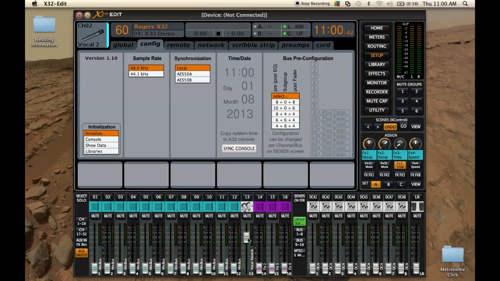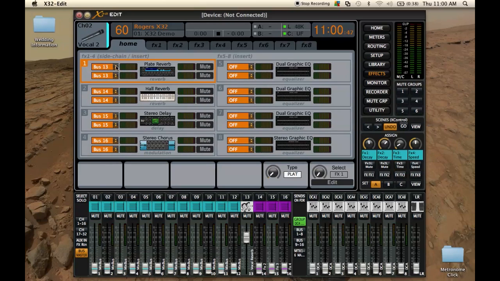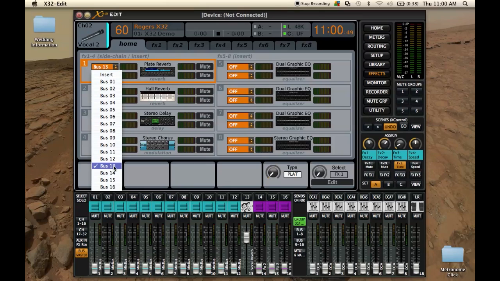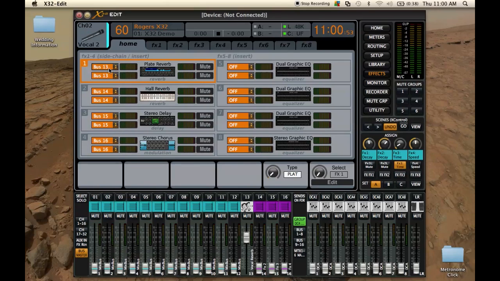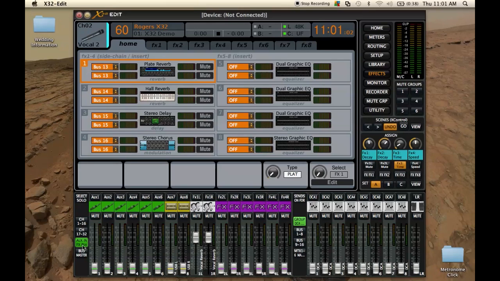So we can make sure that that's up to 0. And then we're going to click on the effects rack, and we're going to make sure that this is being pulled from bus 13. And so once you have this set up there is no insert button or anything like that because it's pulling from bus 13. And then it would be coming back into the board on your aux-in FX return right here under FX1 left and FX1 right. And I went ahead and titled these.